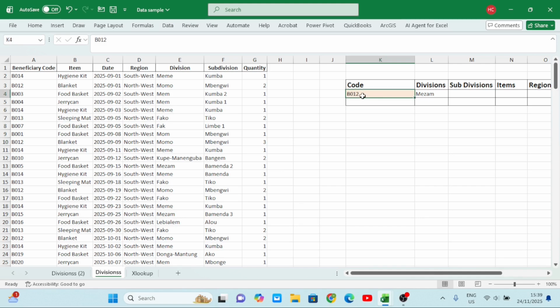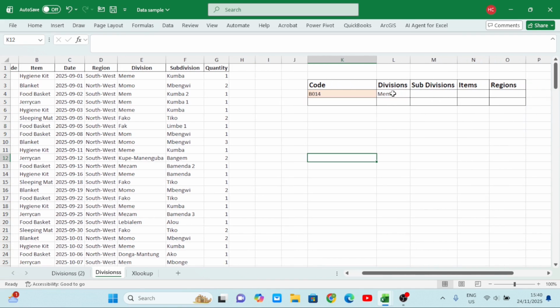Code B013, it says Fako. Code B014, it says Meme, because they are already linked here. Okay, please don't mind, maybe the divisions are not correct. Just have the common practice that it has to be linking. Okay, so it picks a code here and then selects what is there. Now you see that only the divisions are appearing.